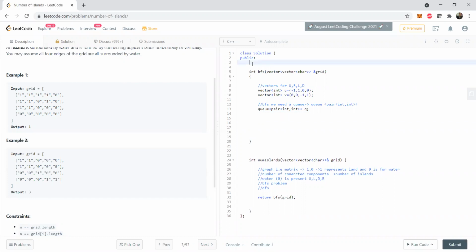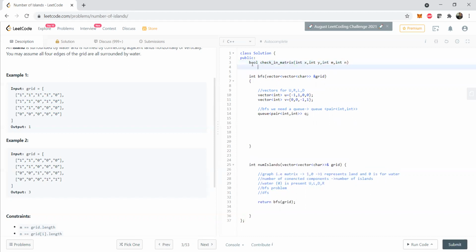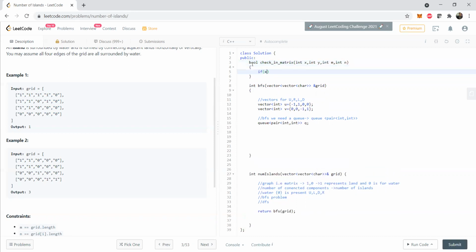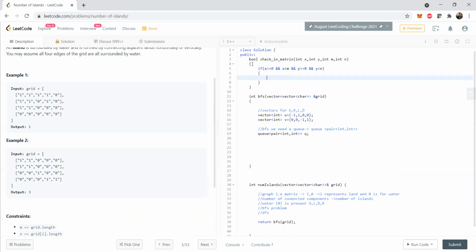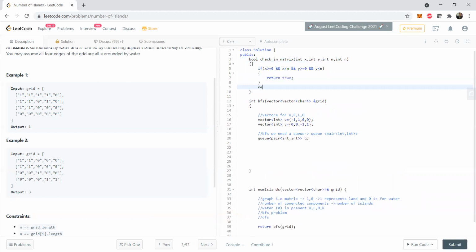We also have to keep a checking function to check whether the coordinate is in the matrix. So we first specify the x and y coordinates along with m and n. Let us write x less than m, y greater than or equal to 0, and y less than n. This signifies that the particular coordinate is inside the matrix and does not go out. Very standard procedure for any BFS problem.